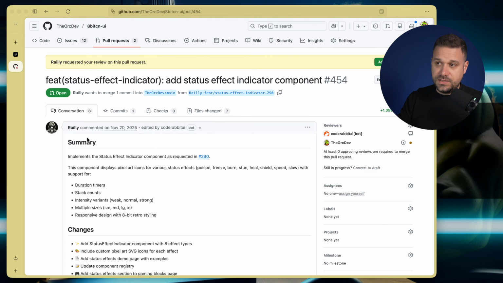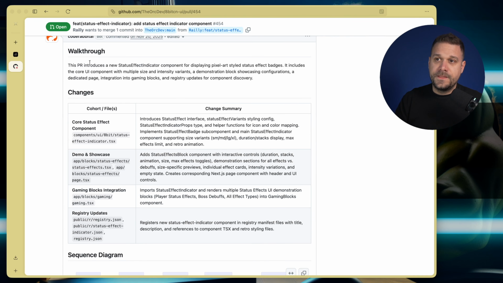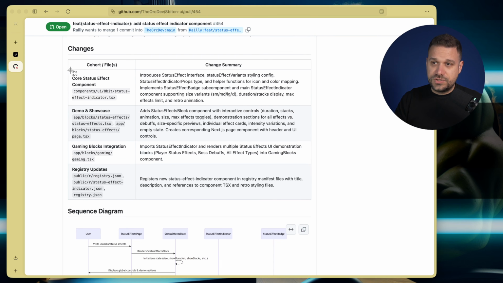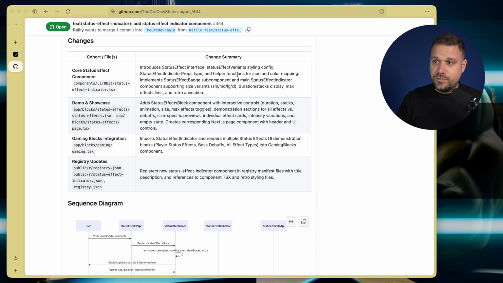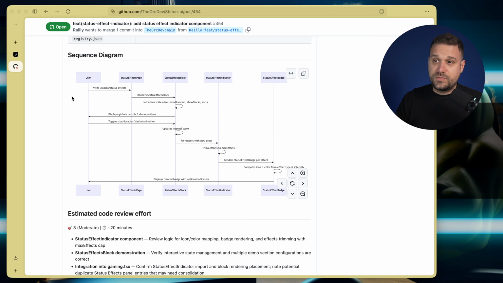So we can see it's involving 7 files, and we have here a complete walkthrough from CodeRabbit AI. So we are seeing that this PR introduces a new status effect indicator component, etc. We see the changes, so core status effect component, demo and showcase. We have gaming blocks integration, registry updates. So we know here what is going on and what kind of files are involved in this PR. And we have the summary for each of those files, and we have the complete sequence diagram.